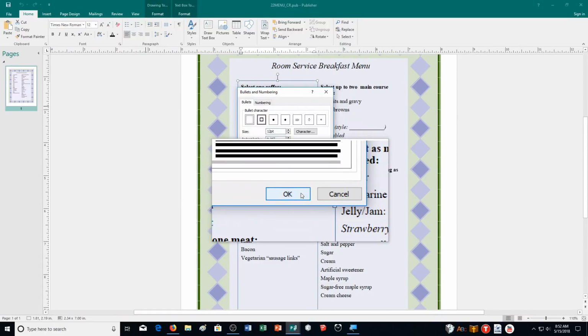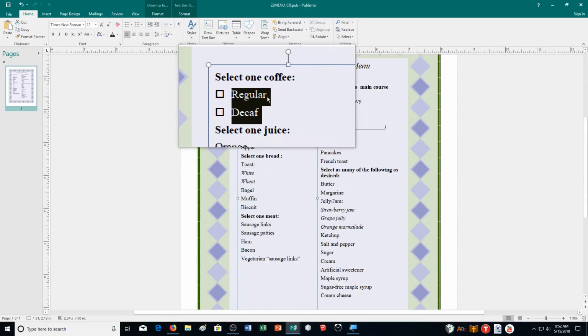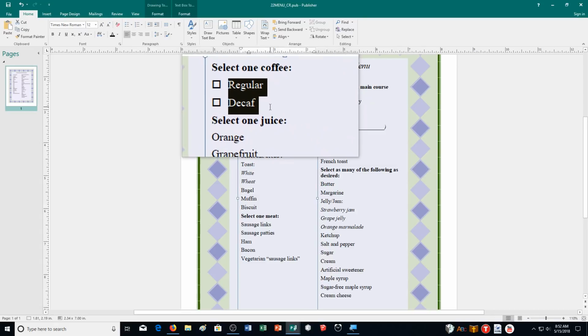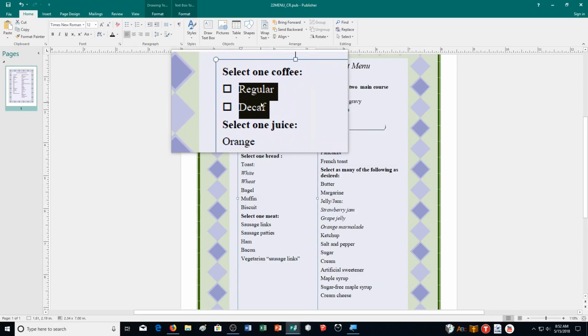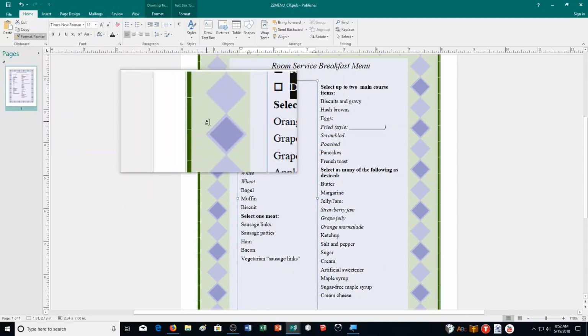So click OK. So 12-point font, checkbox. It's in the Wingdings font. And you can see here it's selected how it needs to be. Now, the easiest way to do this is I'm just going to leave this selected, go over to Format Painter, double click fast. Now my Format Painter is selected.